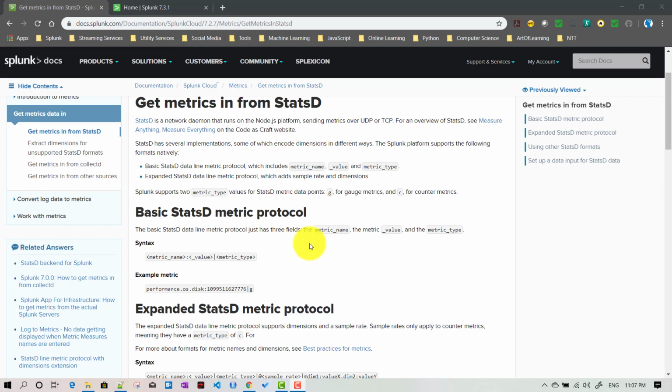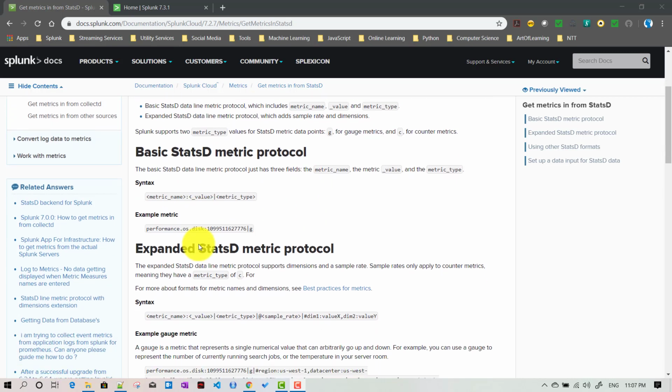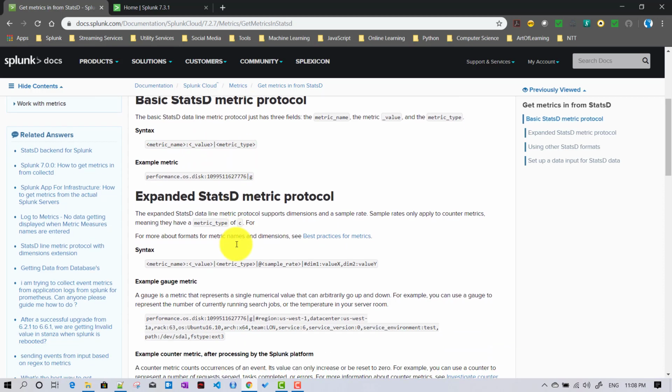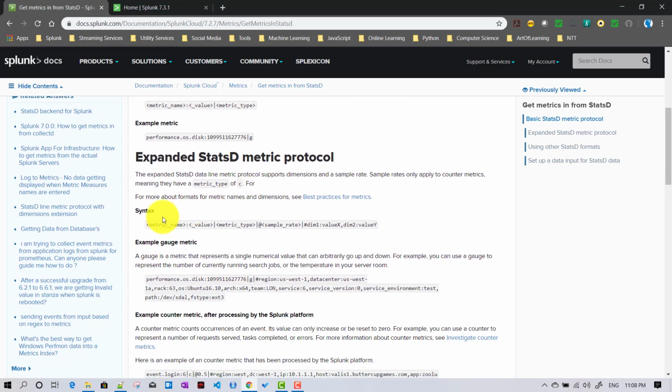If you remember, we ingested two different kinds of statsd data, where the metric is in this format: metric name, then the value and the metric type, or the expanded statsd format like metric name, the value, metric type, and the sample rate as well as different dimensions.